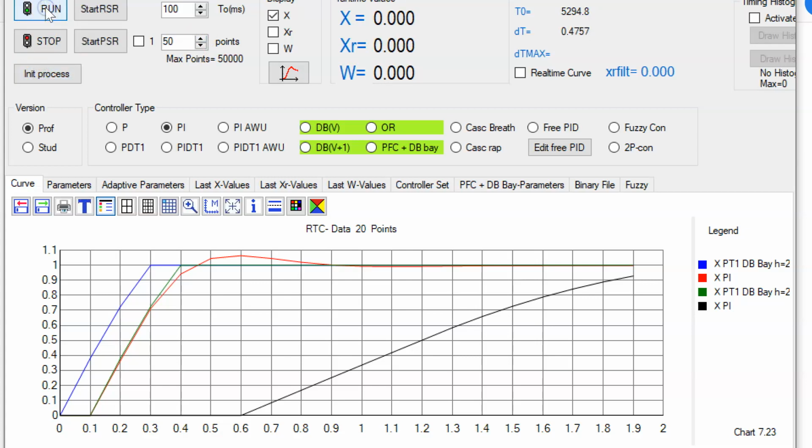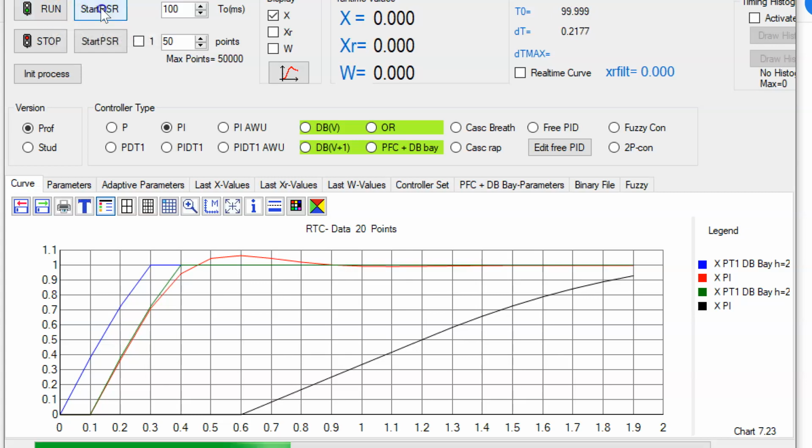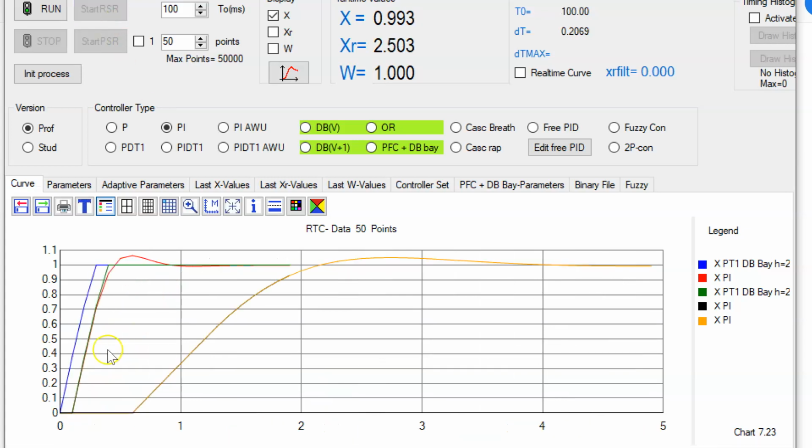Again, I run this, start, and now we have 5 seconds. You see, okay, with this delay, this controller is rather slow. Caused by the negative phase of the delay, the gain must be reduced, and the PI controller then has to wait rather long. What happens with the PFC?